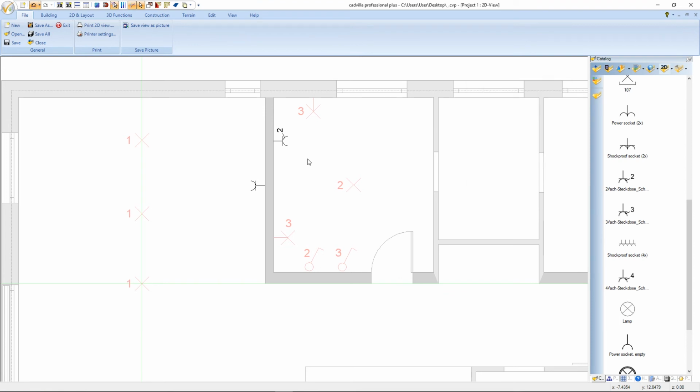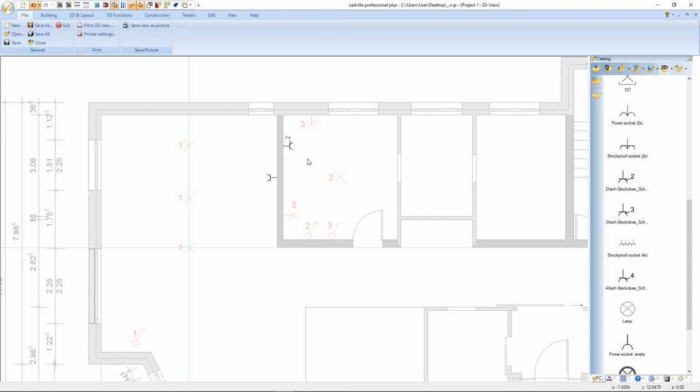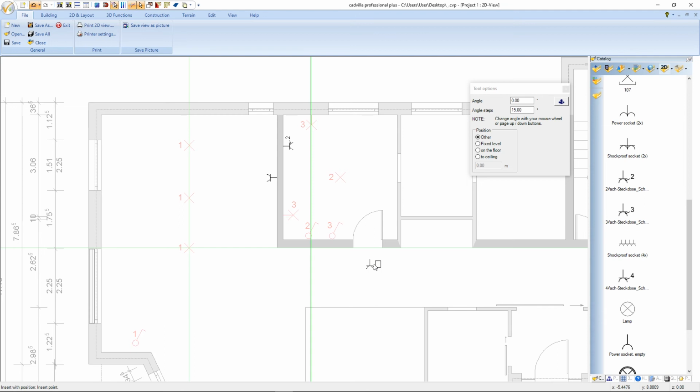Now we enter one more socket with the help of guidelines, therefore we press the shortcut P for the function numeric parallel guideline. We want to place the guideline from this line into this direction in a distance of 1 meter. We press Enter. We press Escape. Now we select, for example, a triple socket, drag it into our 2D view.